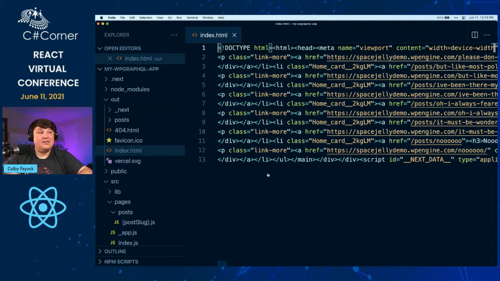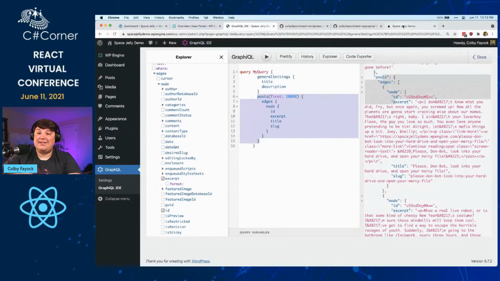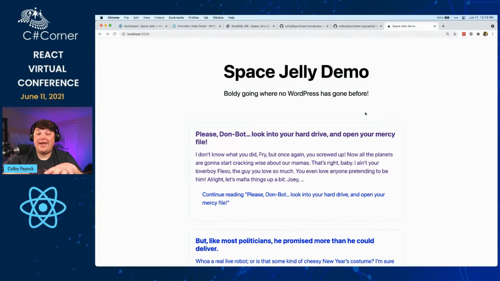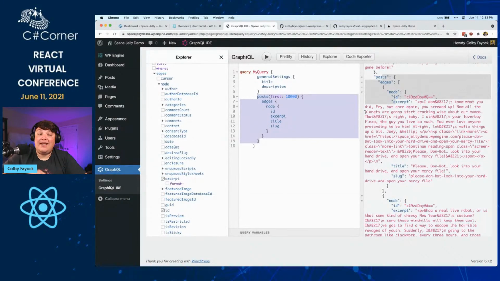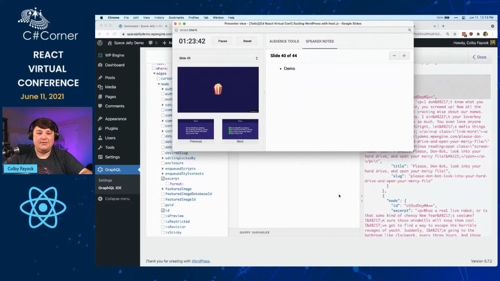Ultimately, that's going to give us the same experience right inside of our WordPress site, where we can deploy that anywhere we want, but it's going to give the benefits of being able to manage your content with WordPress, but also the same benefits of being able to deploy that statically anywhere that you want on the web, and it's going to be super lightning fast. So that's the end of my demo. Let me switch back over to the slides.